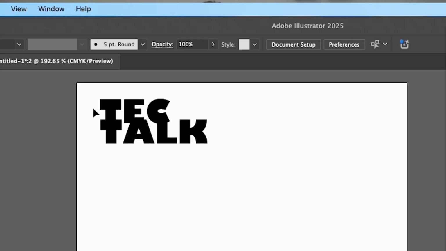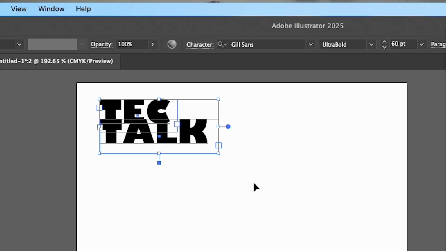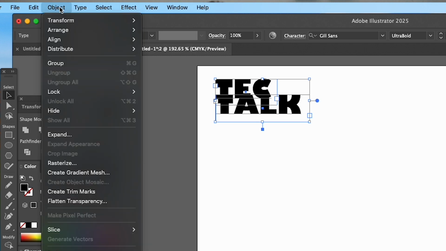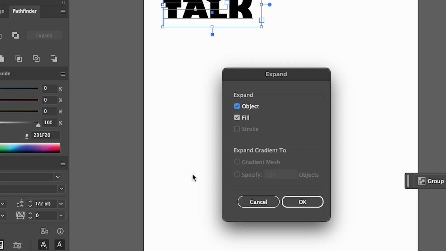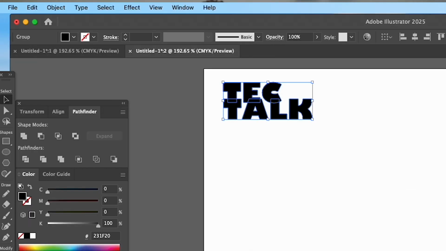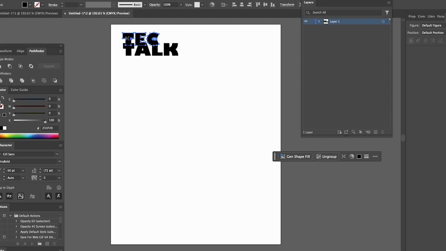So I'm going to basically grab both of these text boxes. I'm going to go into Object, and I want to expand it to turn it into a shape. So I'm going to make sure that the object is selected and fill is selected. I'm going to press OK. So now these are shapes, and how you know it's a shape is you're going to go over here to the pen tool, and you see how you have points here on all these different areas. That should let you know that your text has been turned into an object.